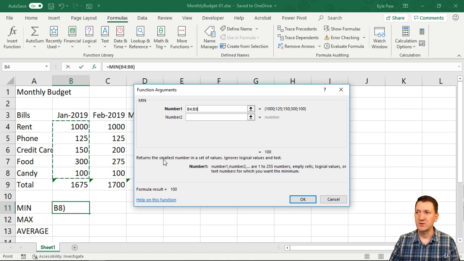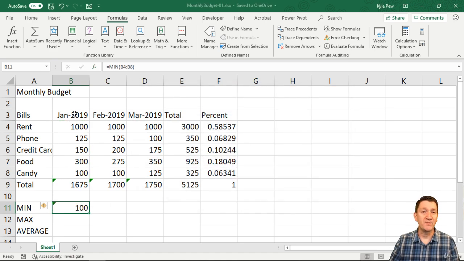That's it. Returns the smallest number in a set of values. I'll hit OK. And for the month of January, 100 is my smallest value. Candy. Wow, Candy got the smallest one, huh? All right, there's your minimum. Again, it's just the little FX button, go search for it, go to the statistical folder, whatever, find min. Should feel very similar to the sum function.